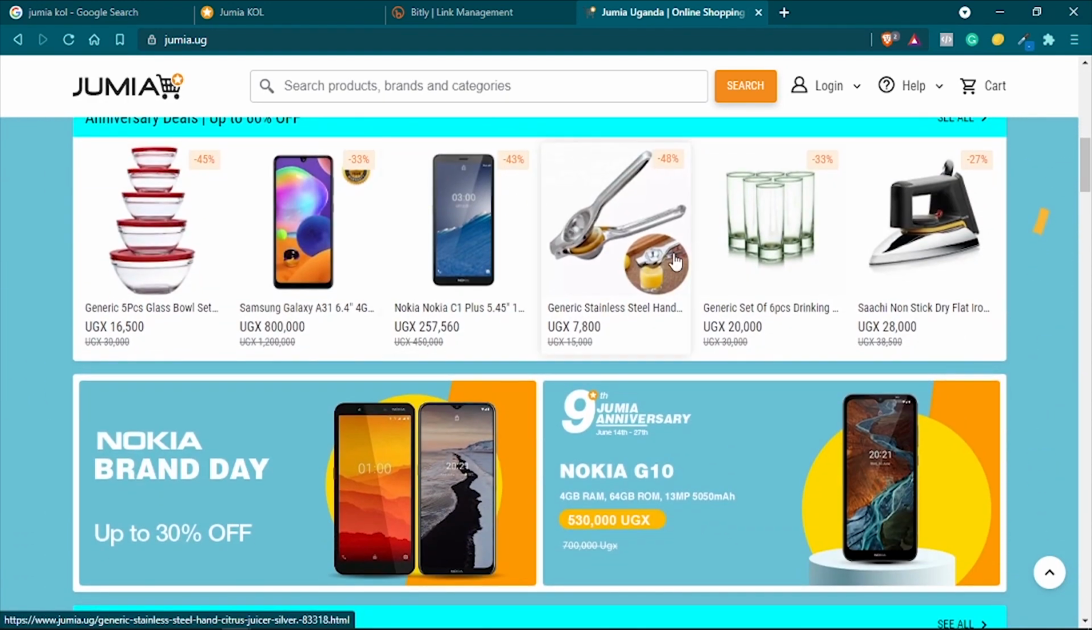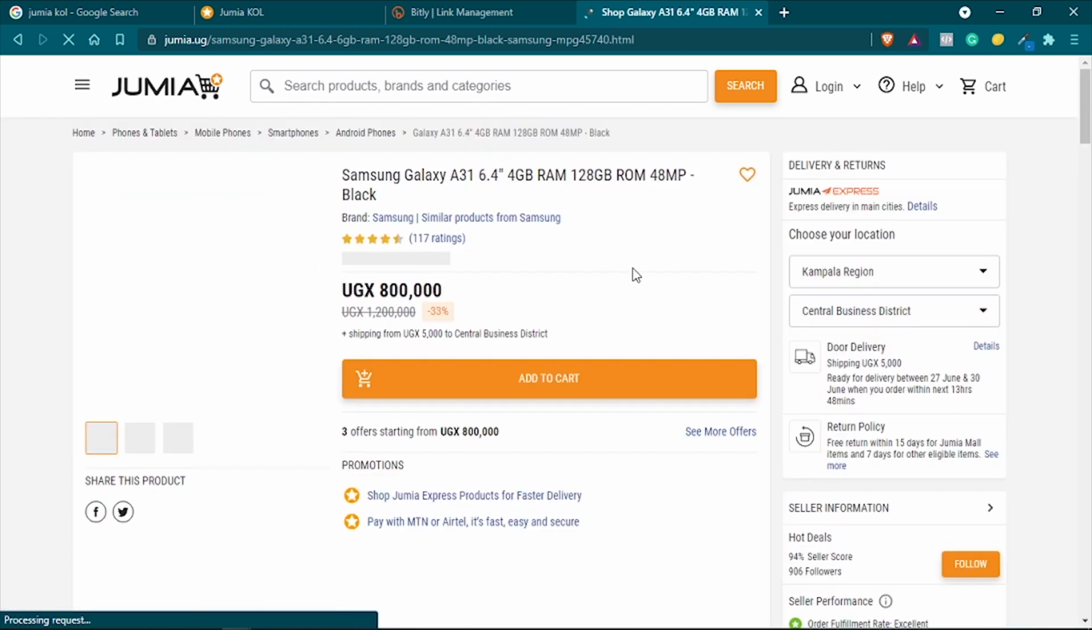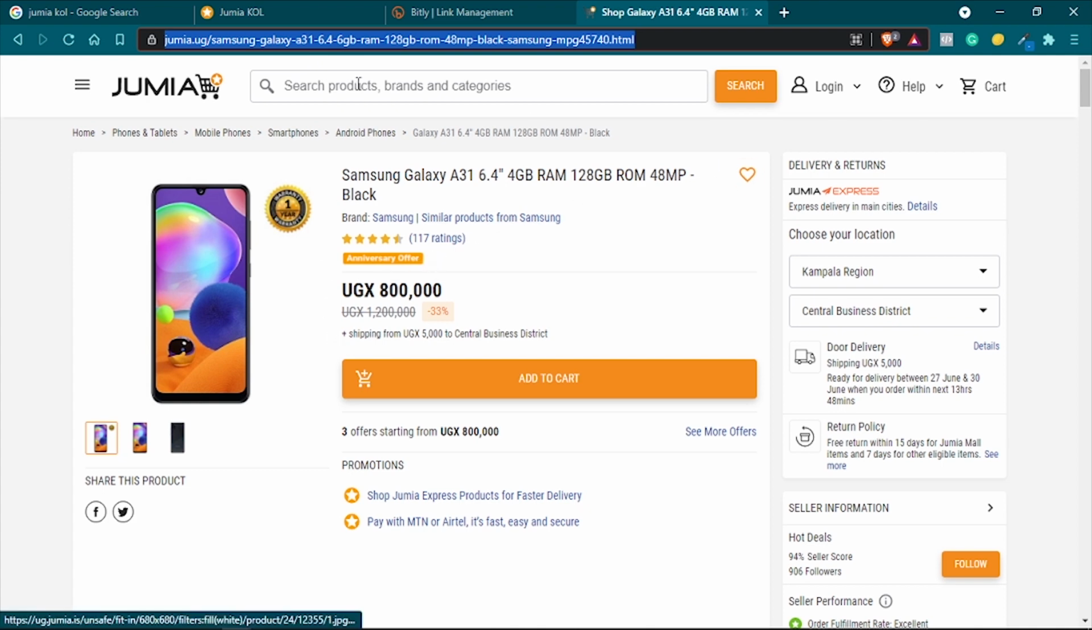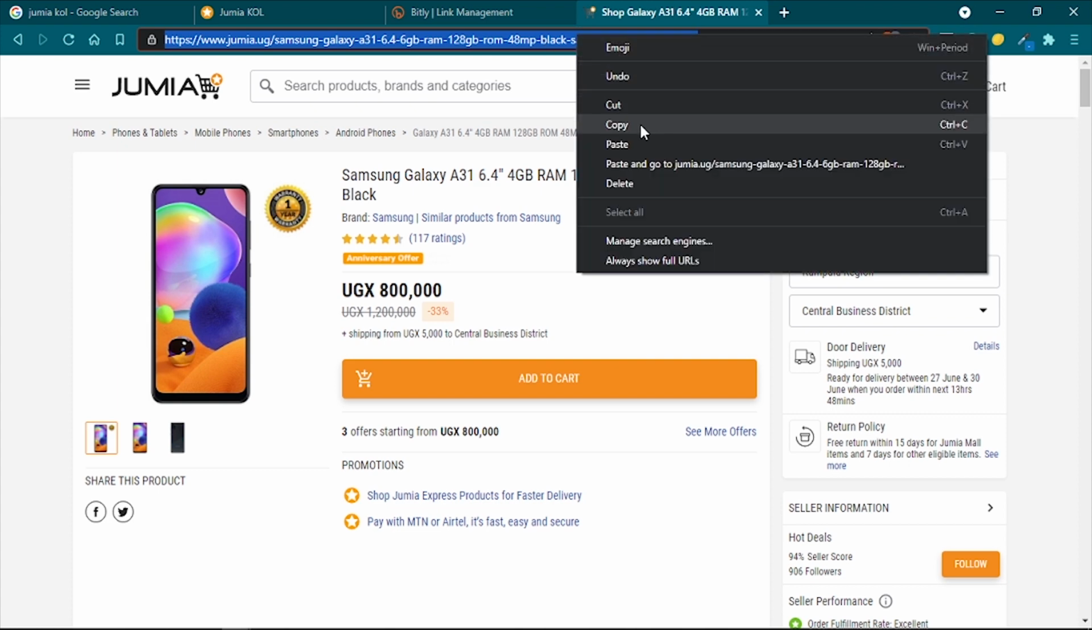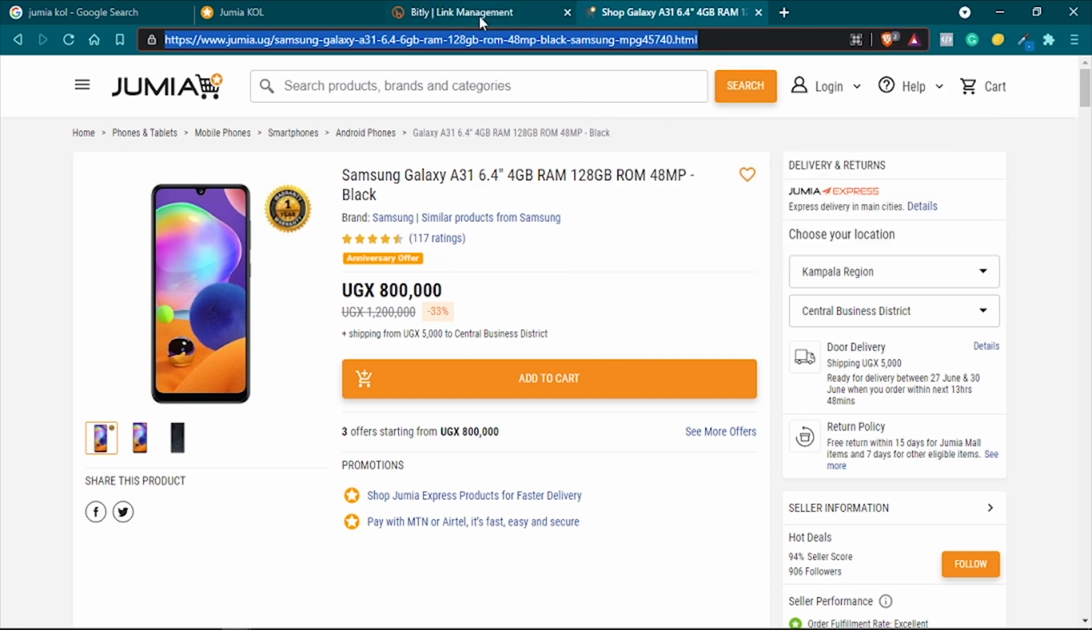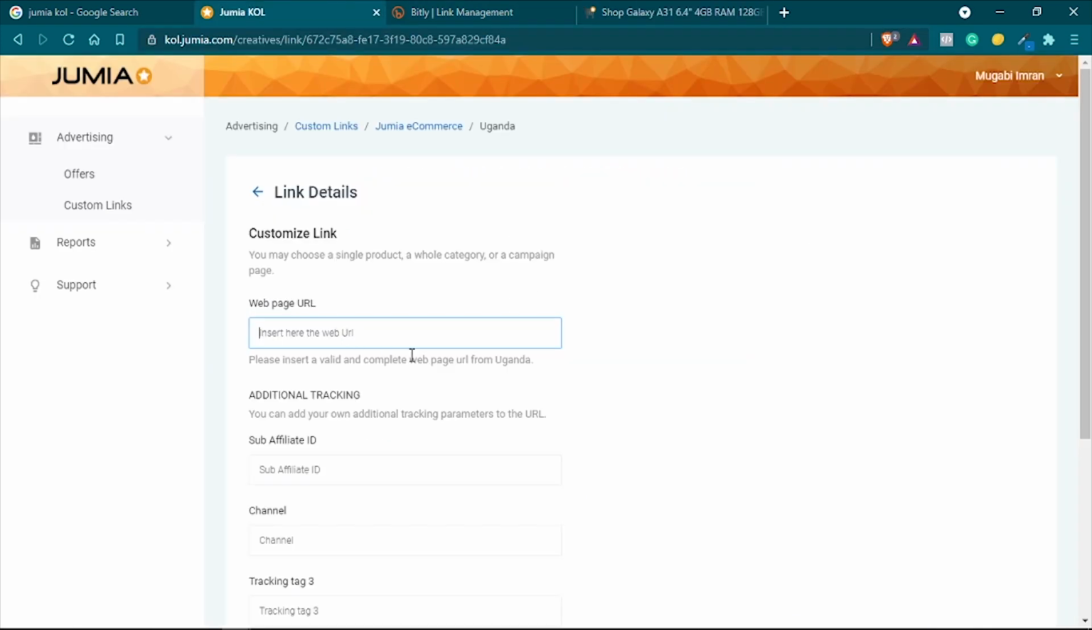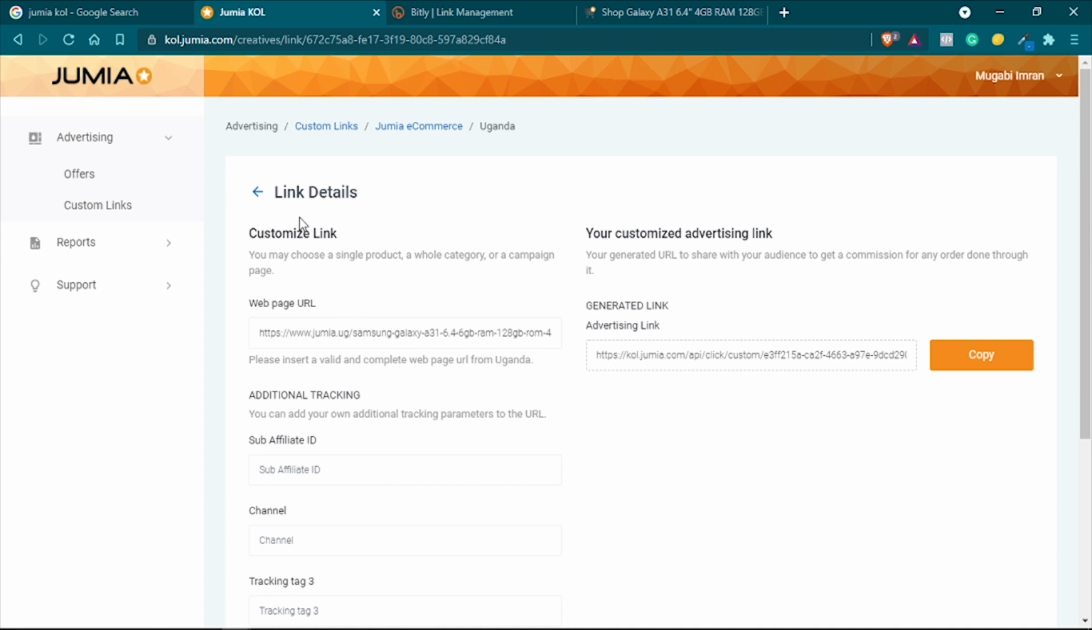If I scroll through, I can say that maybe I just want to promote this Samsung Galaxy. Just click on that, and then you just copy the link up here for this Samsung Galaxy. What you do is just triple click, or you just click here and then use Ctrl A to select all that text, and use Ctrl C to copy it, or just right click and go to copy like this, and then you can bring back this URL right here, paste it here, and then Jumia KOL will do the magic and create for you your affiliate link that you can paste on your social media.